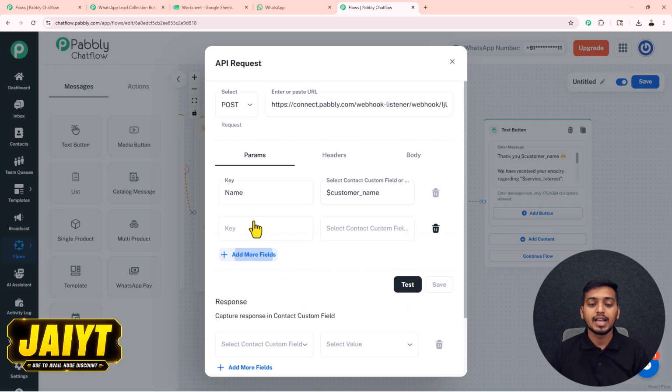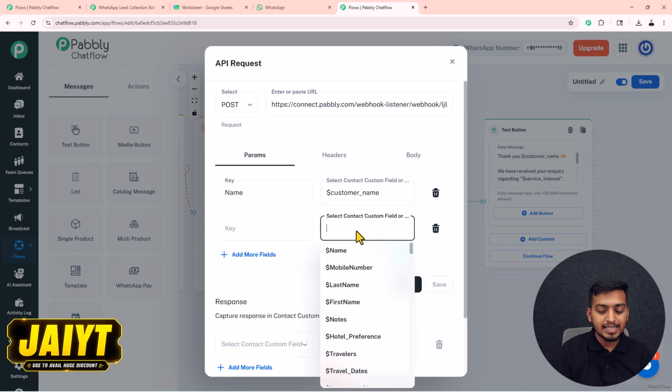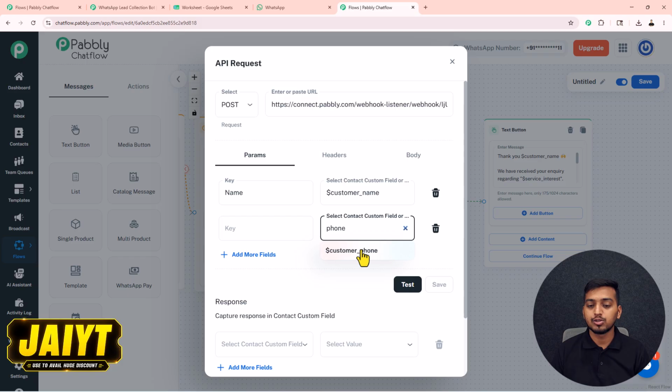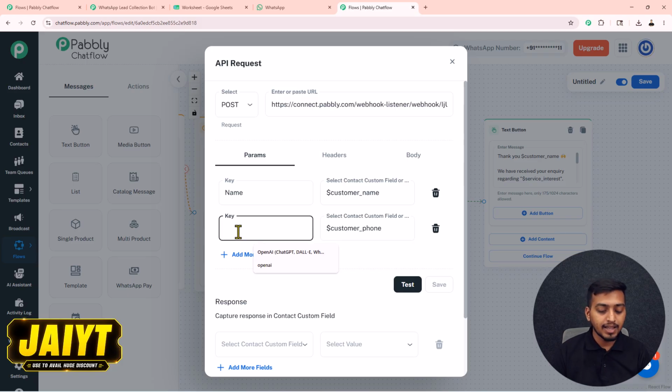Next, we have to add more fields. For that, this time I want to send the customer's phone number also. So I will select this from here, and then in here, we have to add this text phone. So just like this, I will quickly add the rest of the fields.